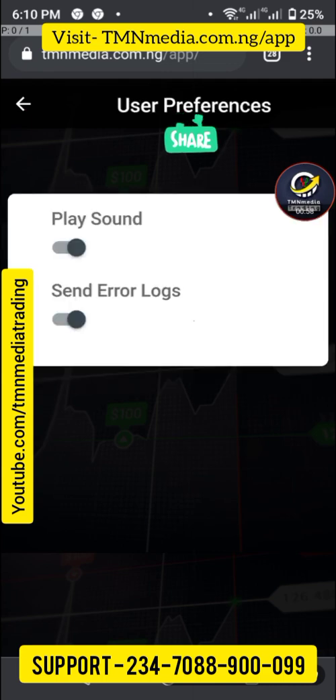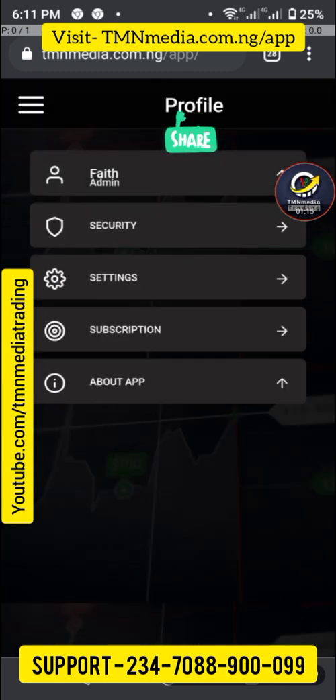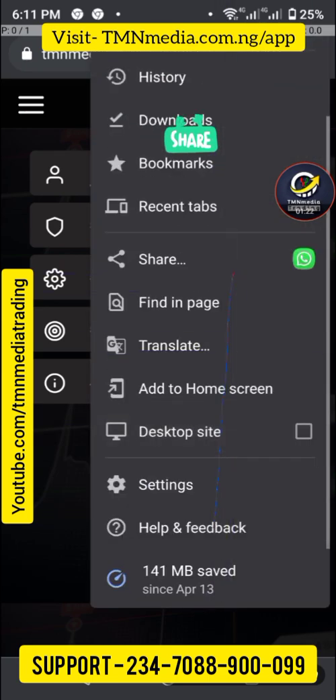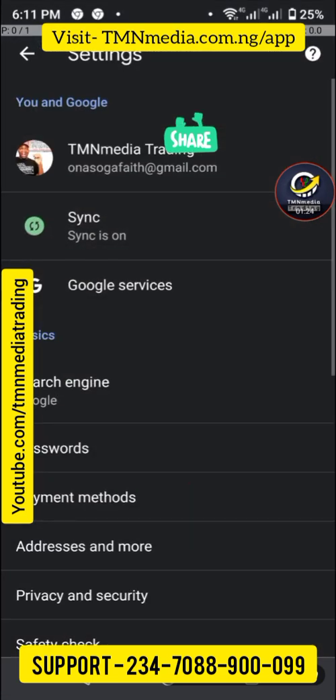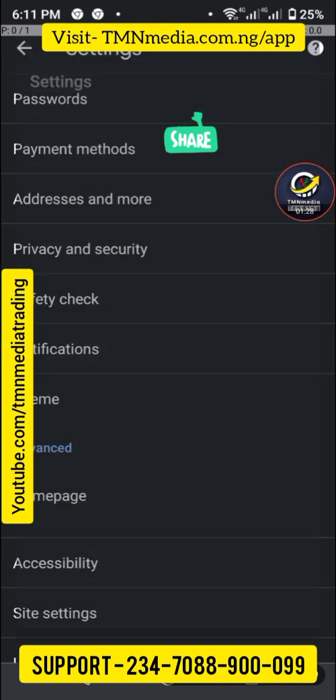So you can see you have play sound. By default, it's on, so it means it can generate sound every time there is a notification. But the remaining part you will have to do has to do with your Google Chrome. So you click on the menu of your Google Chrome, go to your settings. From your Google Chrome settings, you go to notifications.